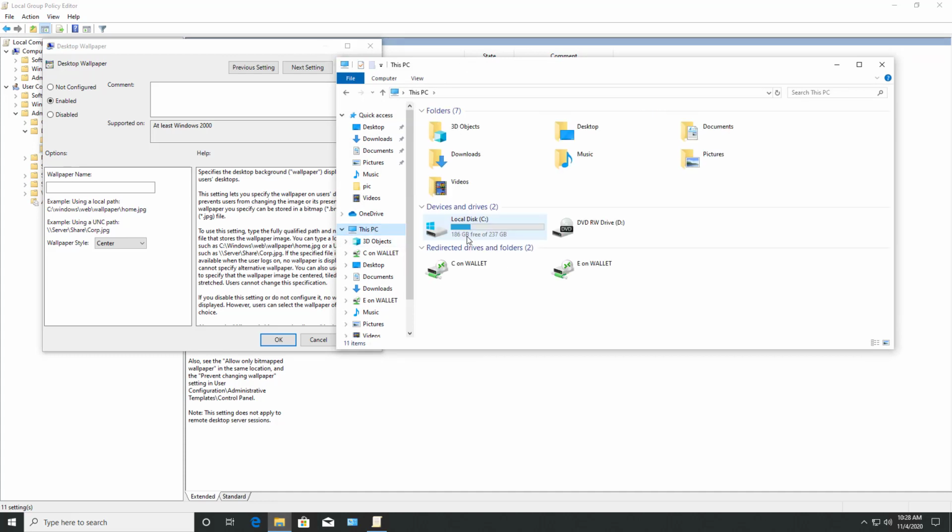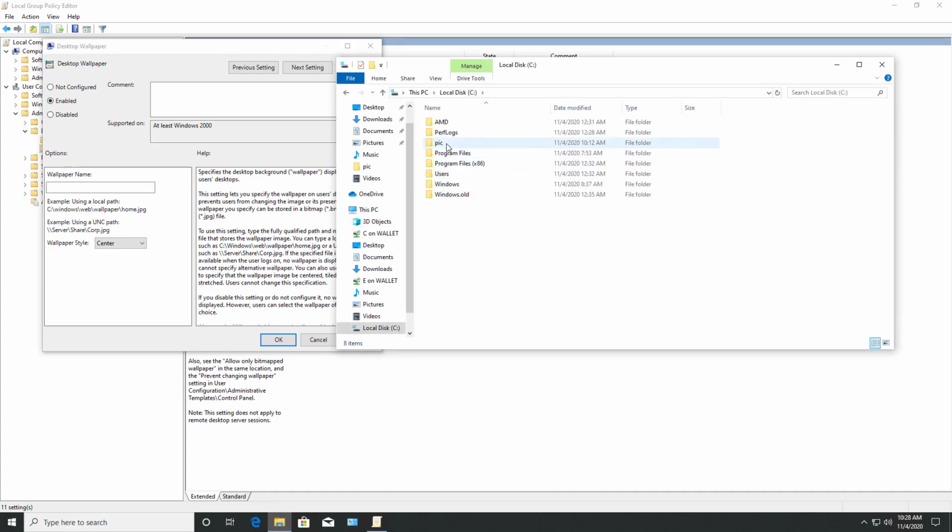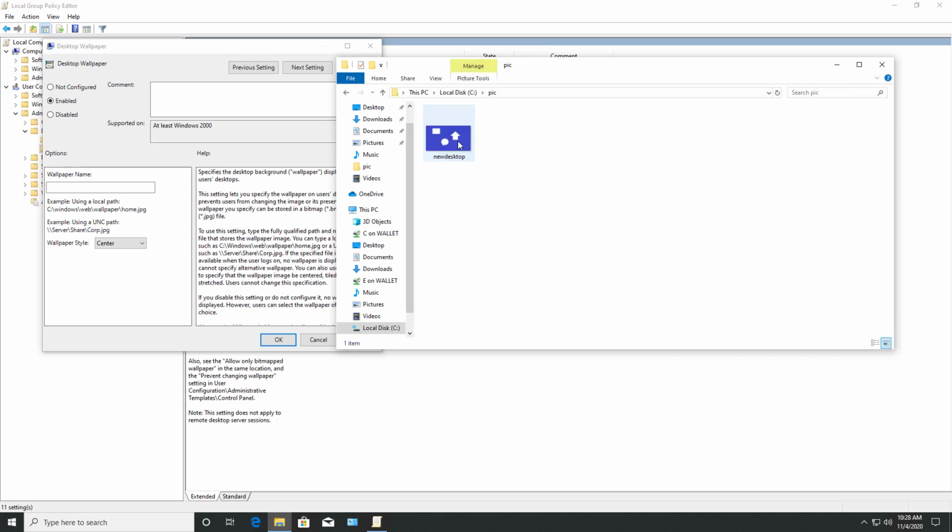Now I need to find my picture, so I'm going to go into File Explorer and I saved a picture in a folder called pic and there it is. So how do I get the path to that? Well, it's looking for either one of two paths.